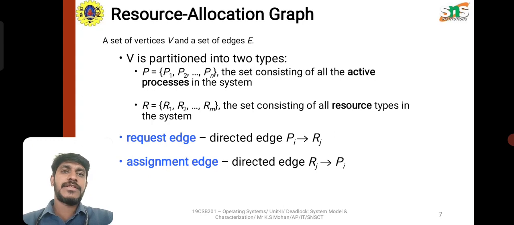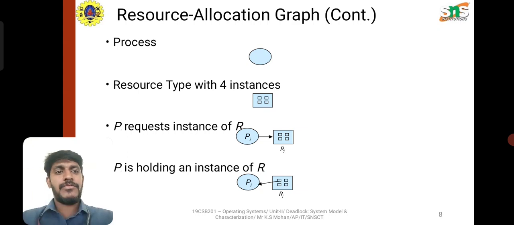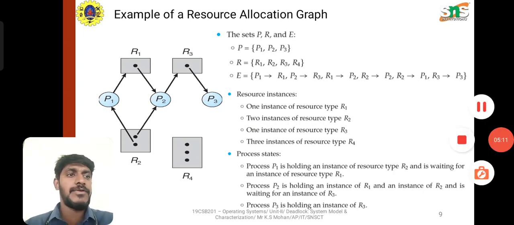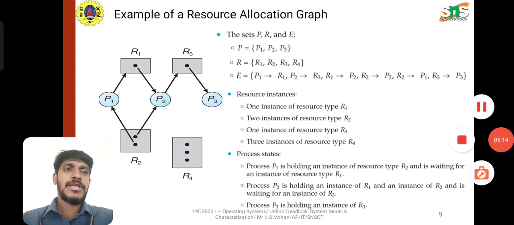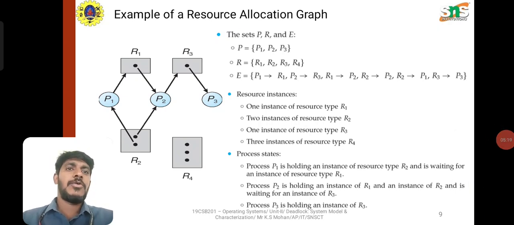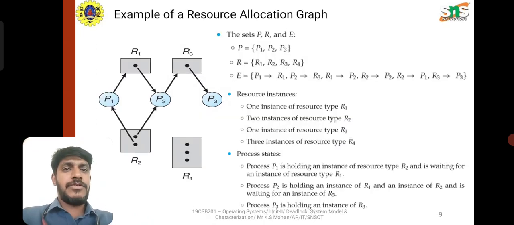The resource allocation graph has a set of variables, the request edge and the assignment edge. For example, here is a resource type with 4 instances, where P is requesting an instance of R and P is holding an instance of R. In this picture we have an example of a resource allocation graph. We will see in the next lecture video how resource allocation happens in a deadlock. Thanks for watching. Thank you all.